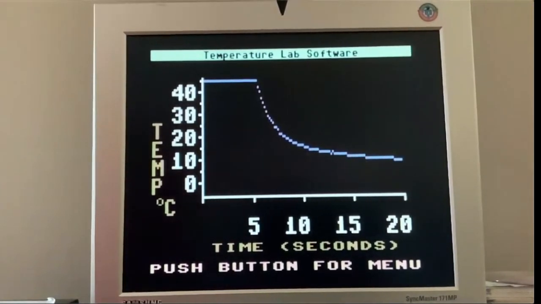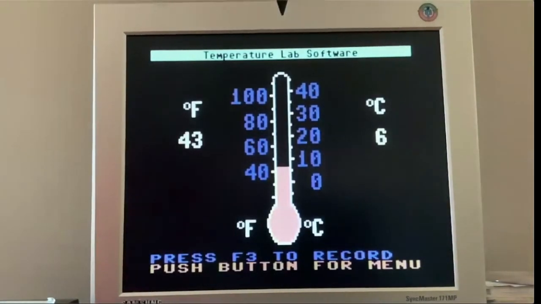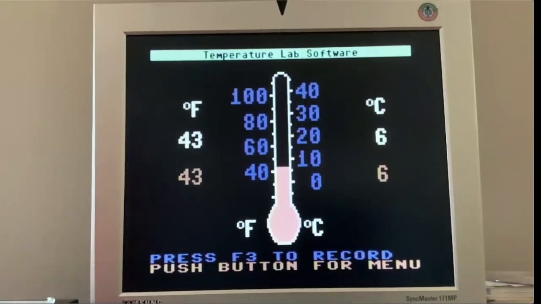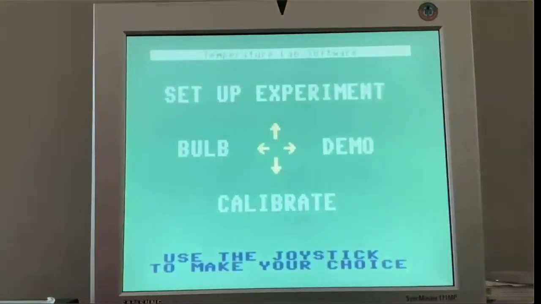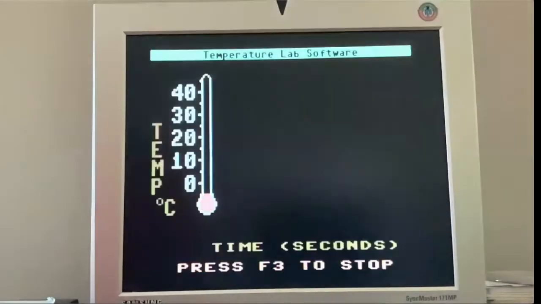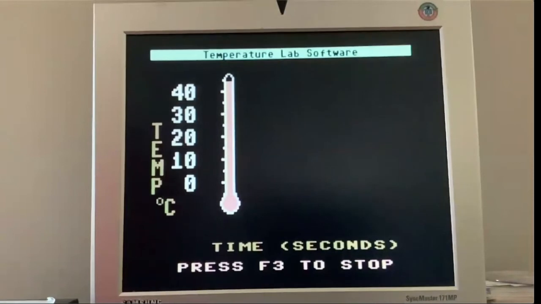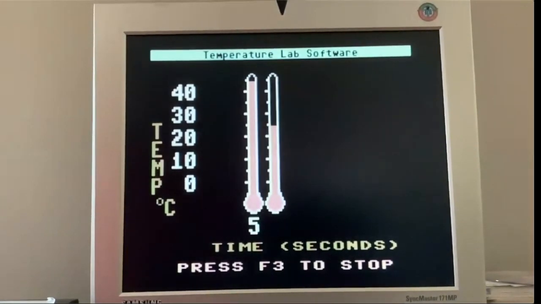Okay, button for menu. Let's go back to bulb. Okay, and we're gonna record some measurements. Let's see if I F3. Okay, 43.6. Now we put it in boiling. F3, F3, F3. Okay, button for menu. That's all it does. Do that demo again. Boiling. We're going to go right into freezing.